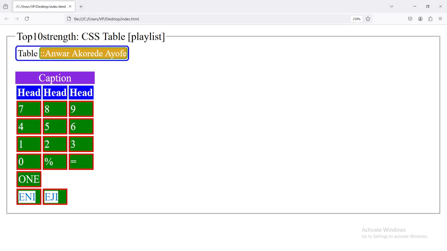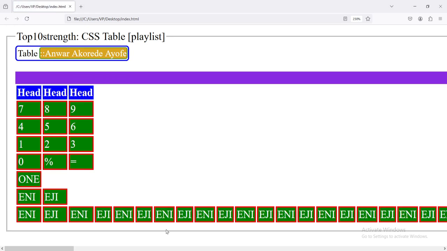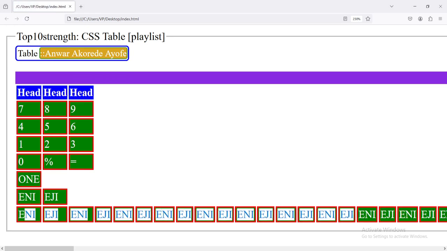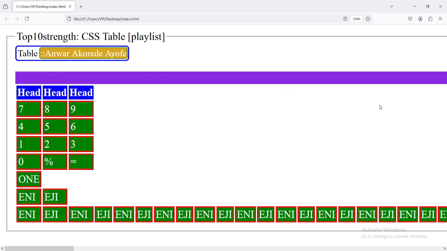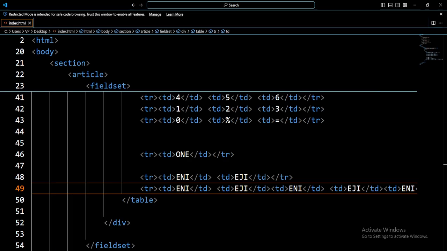Now let's save our document and reload. Can you see? Now this one is so long, so it scatters our document, even our caption. We are not able to see it again. That's why, can you see? So now to control this is what we have to do.